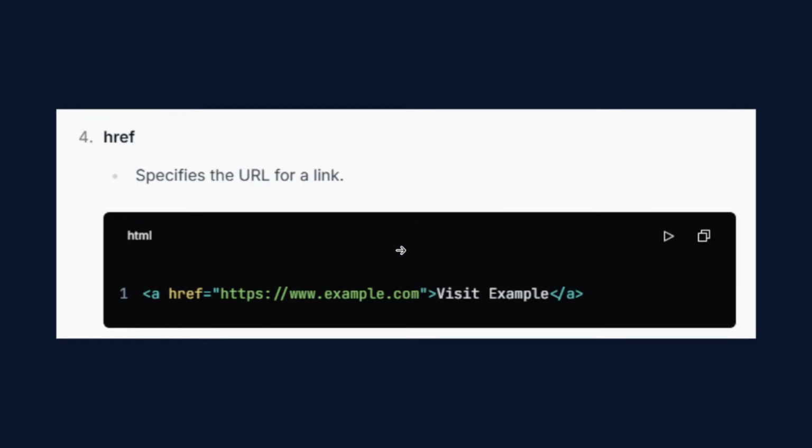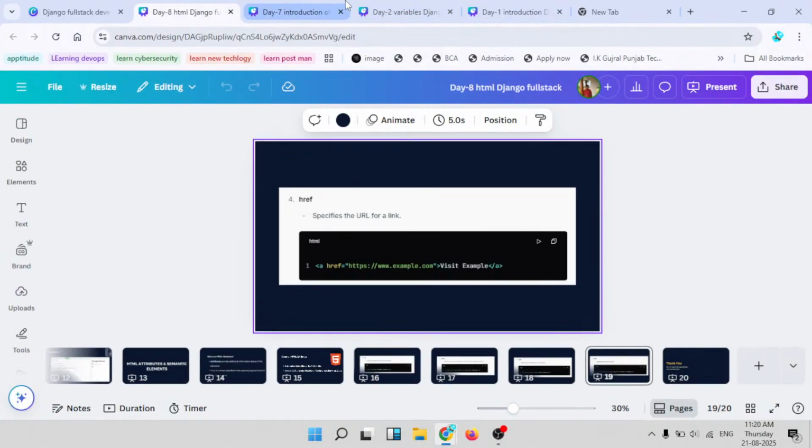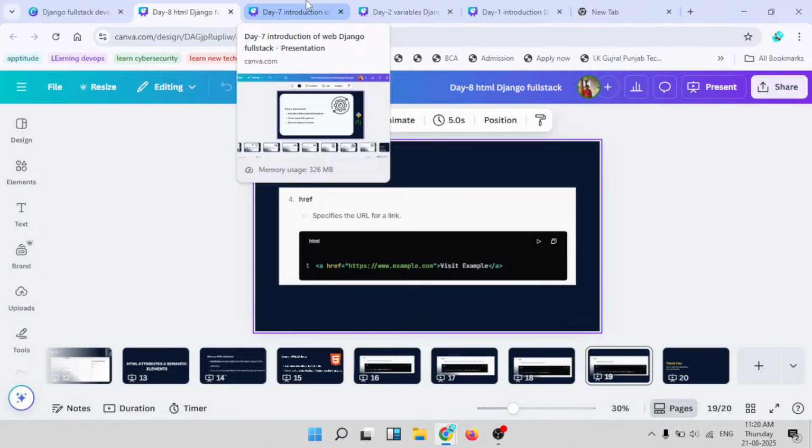This href, I already told you, whenever it gets this link, it will navigate to some page like Facebook, Amazon, anything. So we need to mention the link here. Whenever we click the visit example text in the website, it will navigate somewhere. That is the use of href. These are the basics of HTML.